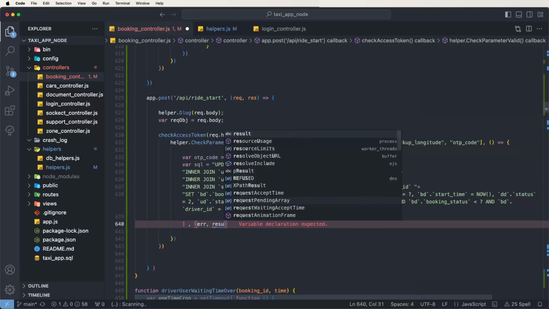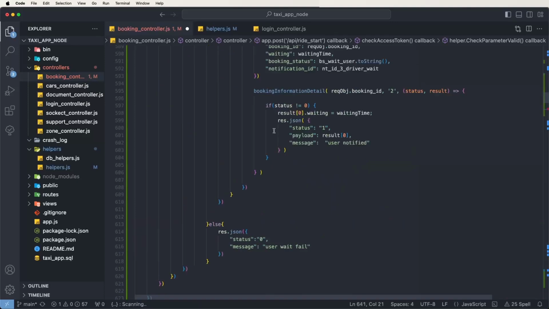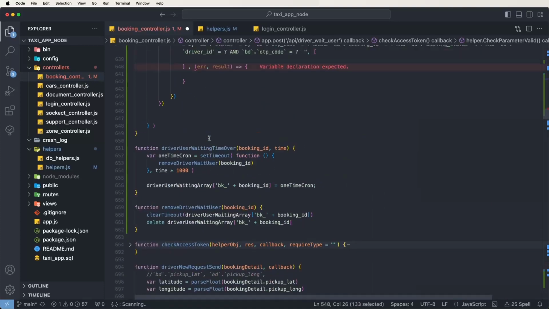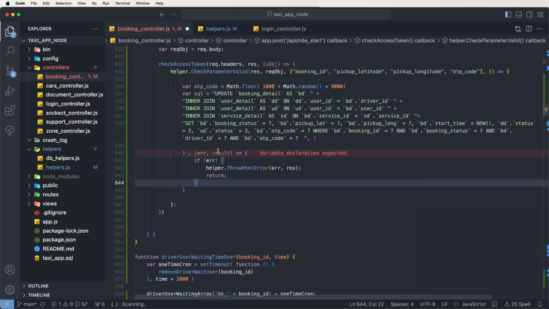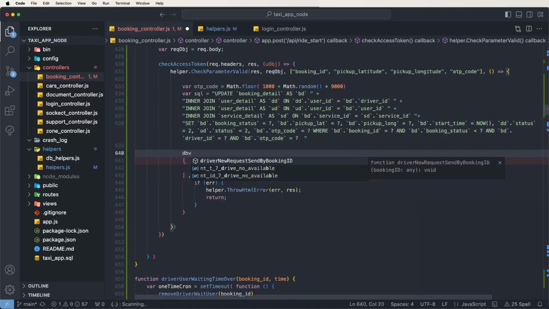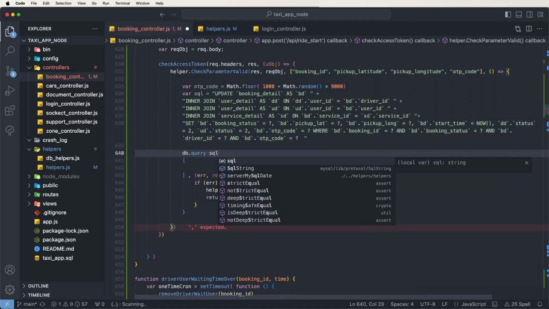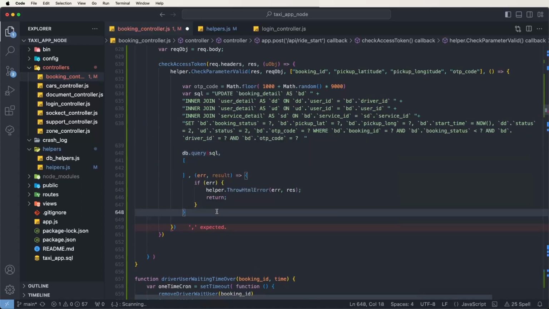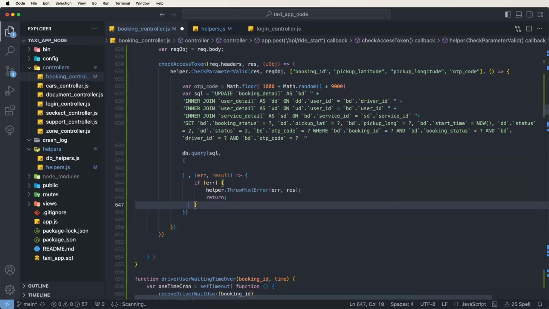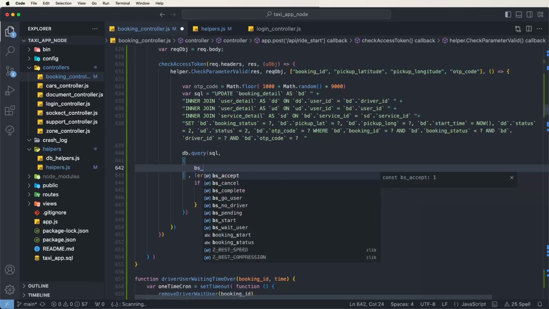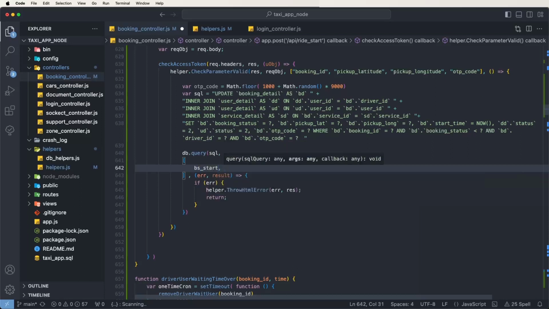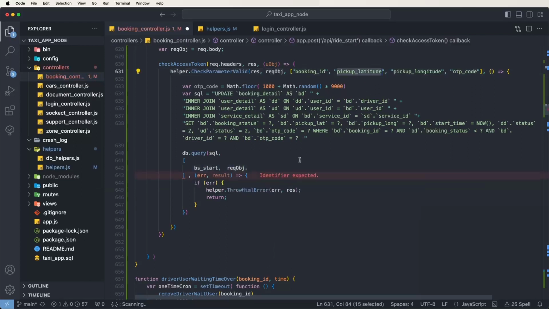Get errors, results, and copy some error functions and paste them here: db.query(sql). Now we need to give the values one by one. Put this here. First of all, the status; we need to set BS.start. Then pickup address, pickup longitudes, latitudes, and longitudes.